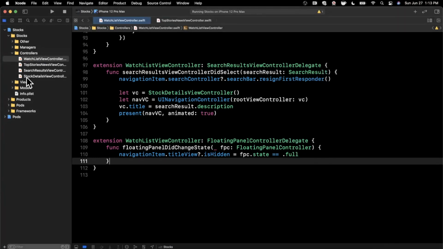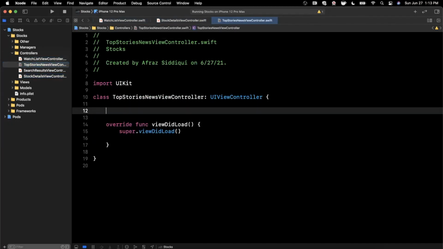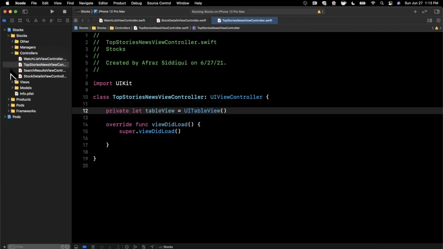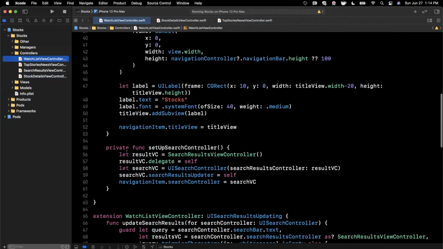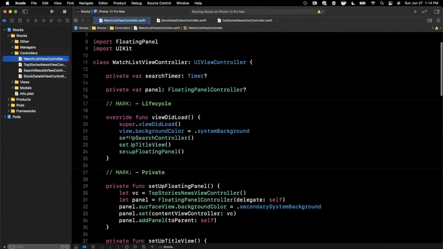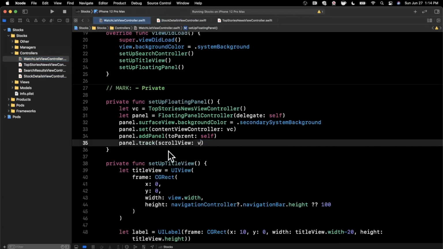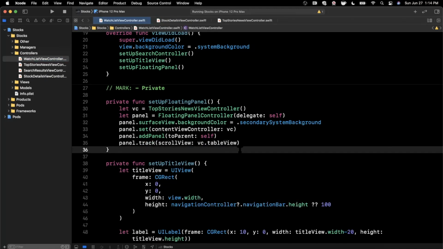The last thing we'll do here, even though we're not going to implement it too far, we are going to use a table view to implement our news. So we're going to create this table view here, and the reason I'm creating it now is because we want to say in our floating panel where we create it, let's see if I can find it. In our floating panel creation, we want to say go ahead and track the vc.table view, and we're going to want to make it public actually so we can access it.